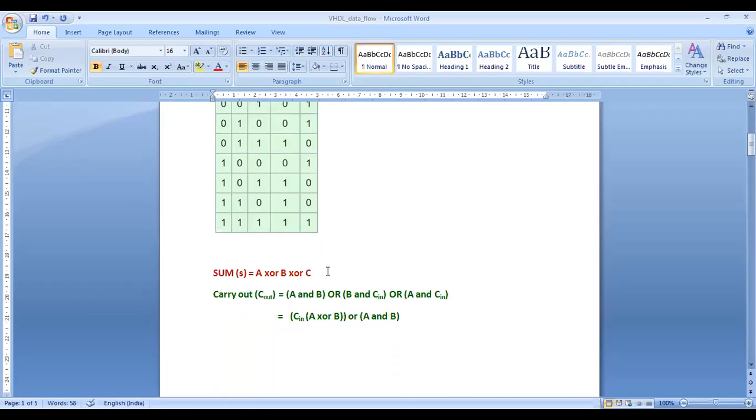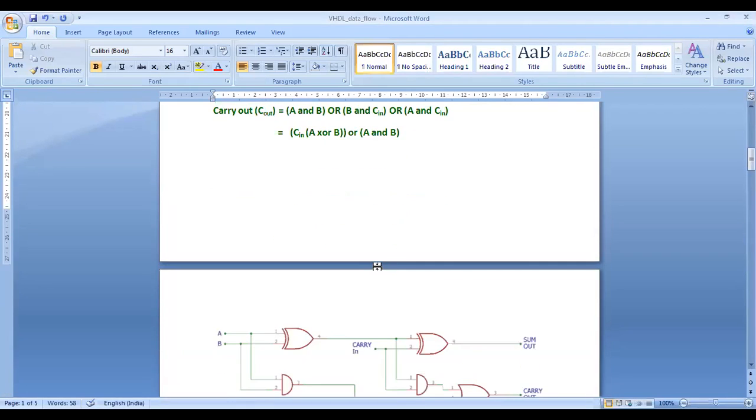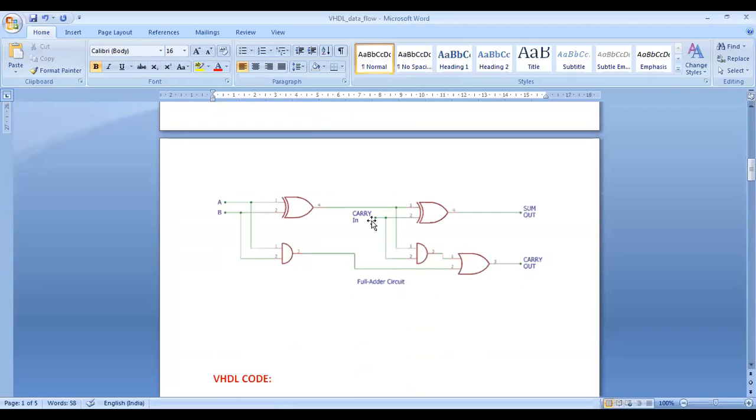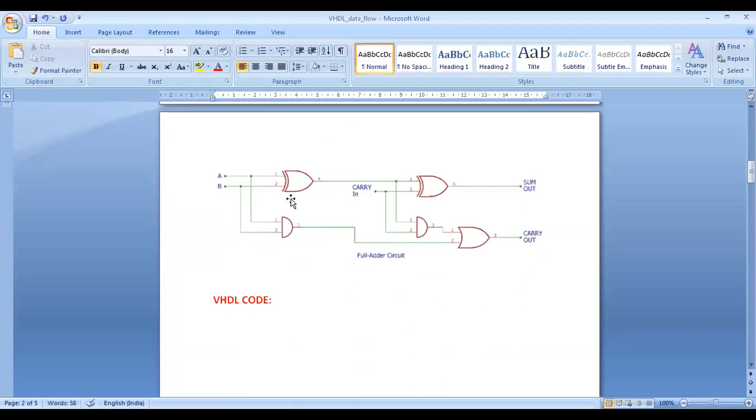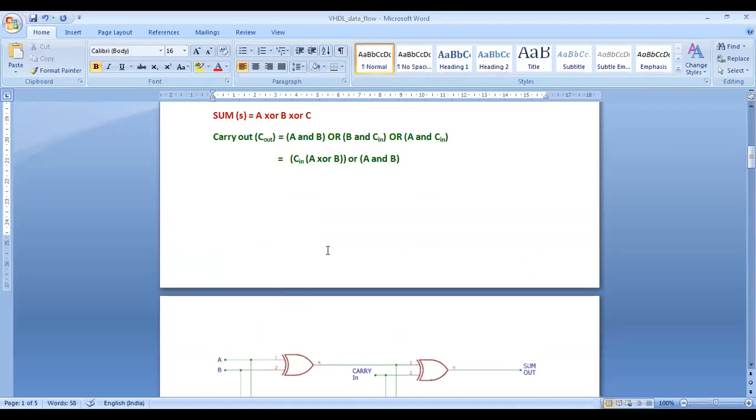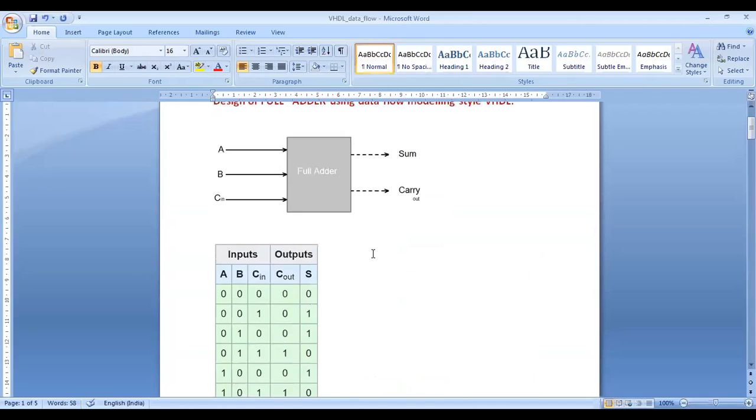What is the sum of a full adder circuit? A exclusive-OR B exclusive-OR C, if the inputs are A, B, C respectively. And the carry out is AB or BC or AC, which is simply the expression AB plus BC plus AC. Now if we want to write VHDL code in the data flow modeling style, even the circuit is not required, but we have considered the circuit too.